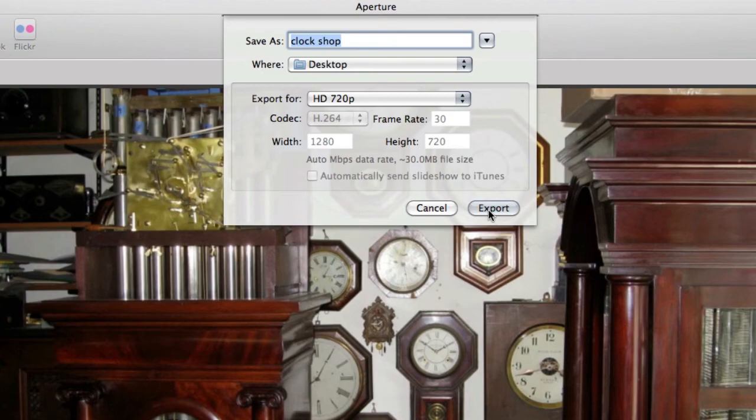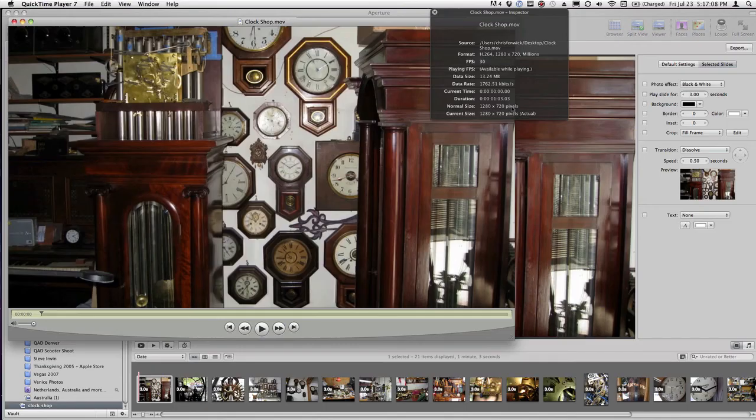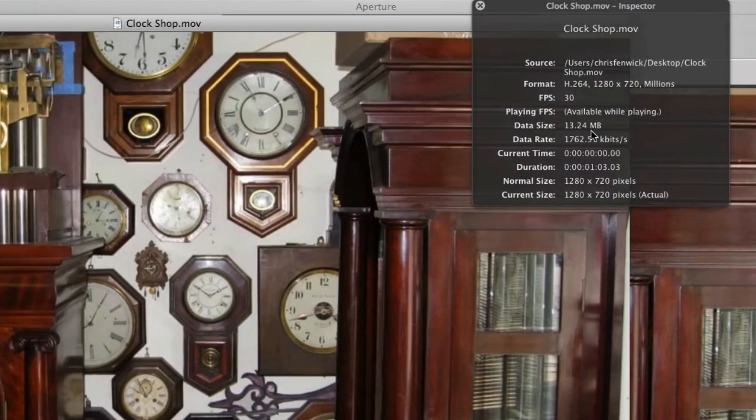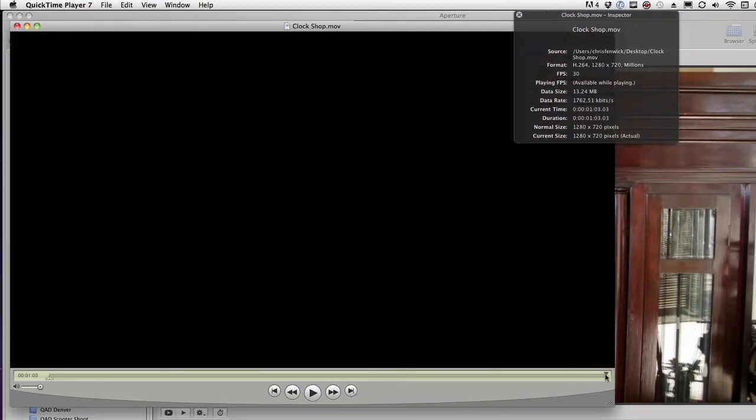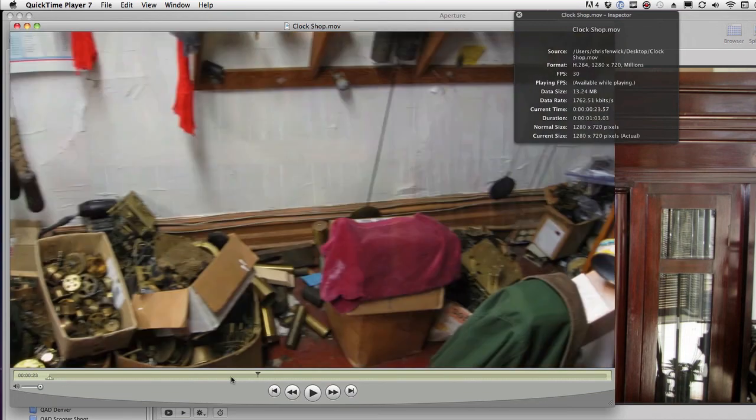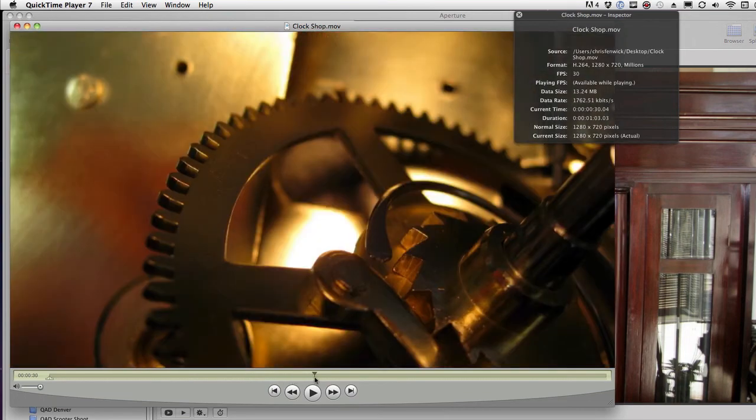Now once I click export, that'll go ahead and start exporting. I've already done it, and that file ended up being 13 megabytes, 720p, and it is 1 minute worth of video at 13 megabytes. That's going to play back just fine on just about any Mac, and eventually this is going to get dropped into a Keynote presentation and played there.